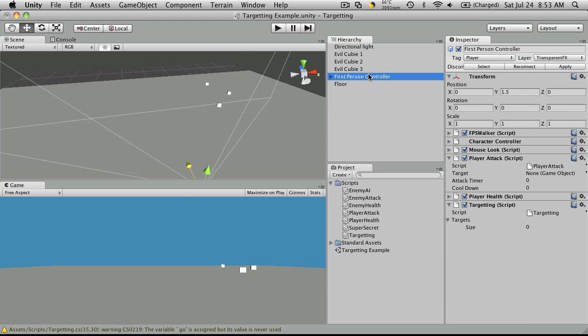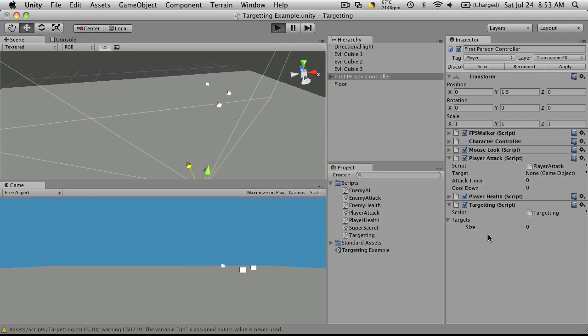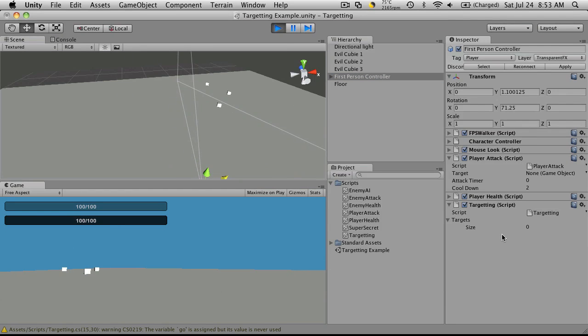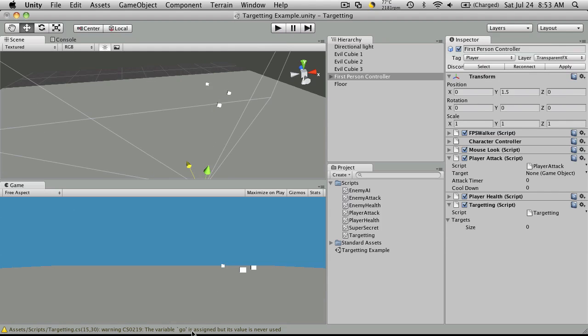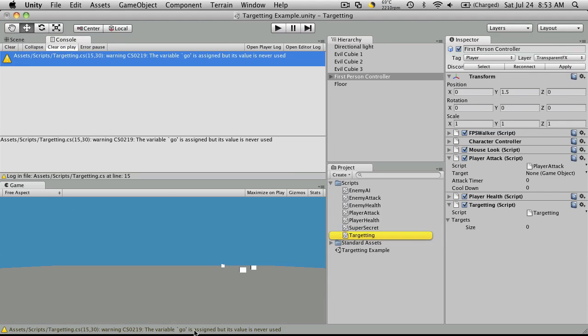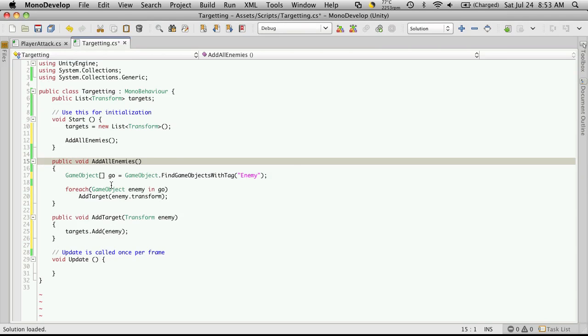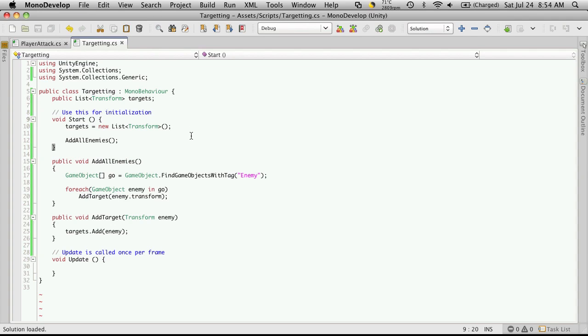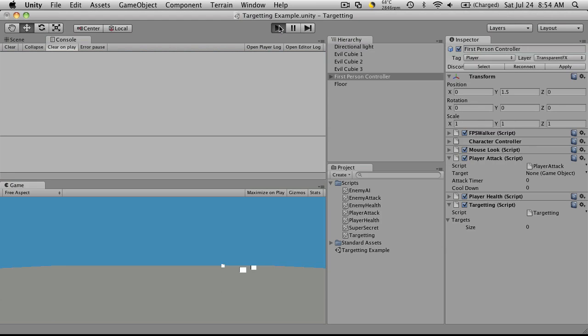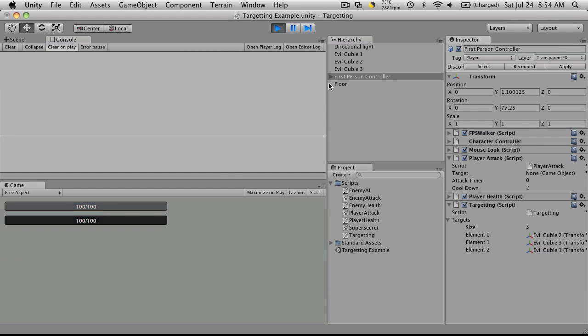So let's select our first person. Make sure our targeting script is attached. You'll notice here we have the size of our list of targets. So when we hit play, nothing happens. So we did something wrong here. It says the variable go is assigned but never used. It helps if we save our script. Let's try it again. And there we go. We notice down here that we have a size of 3. And we have 3 elements.